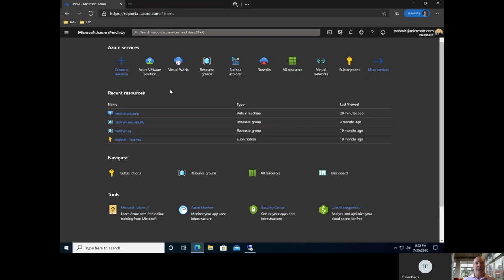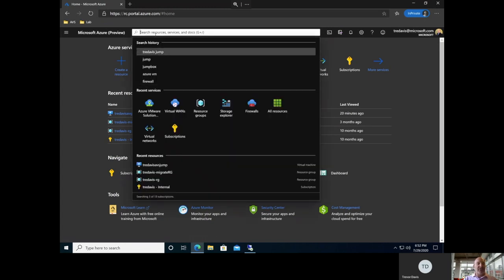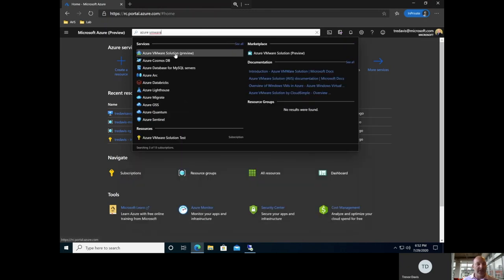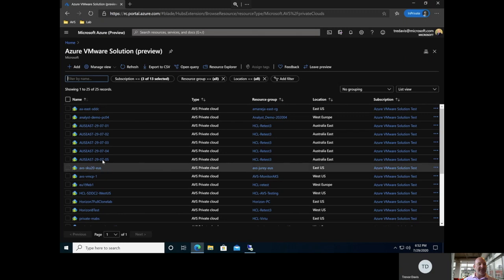I wanted to take you through a live look at AVS, and so what you see here on the screen is the Azure portal, right? Some of you, or most of you, may be familiar with this. Right here, we see the icon for Azure VMware Solutions. If you don't have it, you would just search for it. There it is. You would select it.